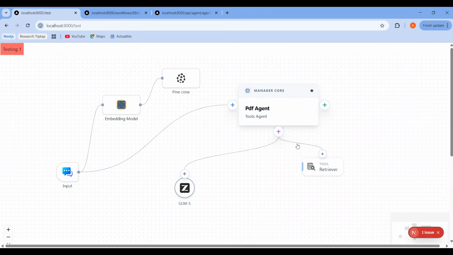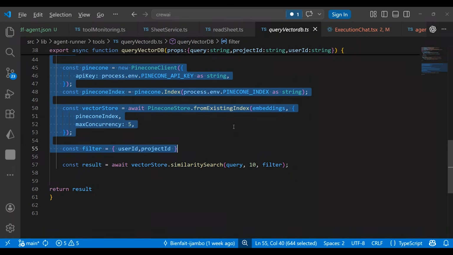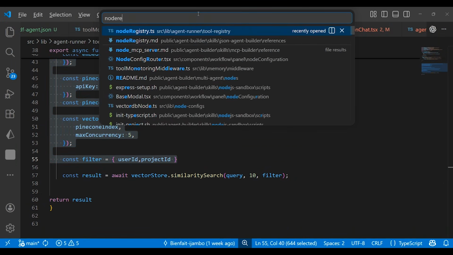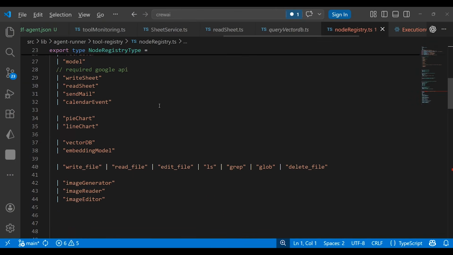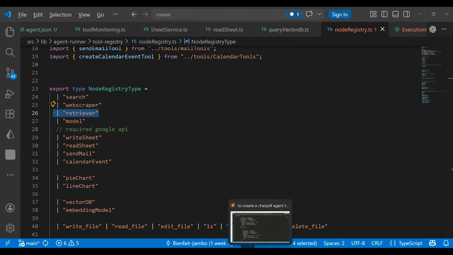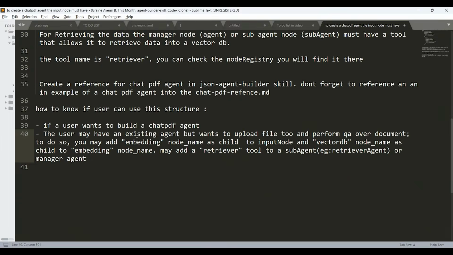Now, once we have the retriever tool, we pass the tool to the agent. The agent is gonna be able to retrieve data from a vector database. Now, what I'm going to do next, I'm going to head into the node registry. And inside the node registry, you can see we got here node registry type, and you can see we got here retriever. If the agent has this, it passes to a tool node.